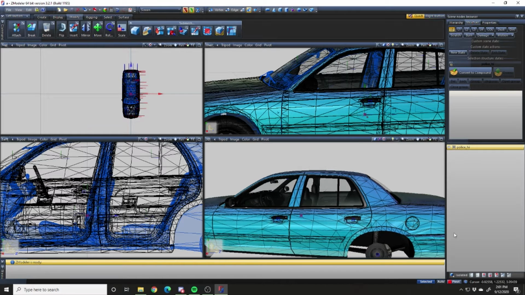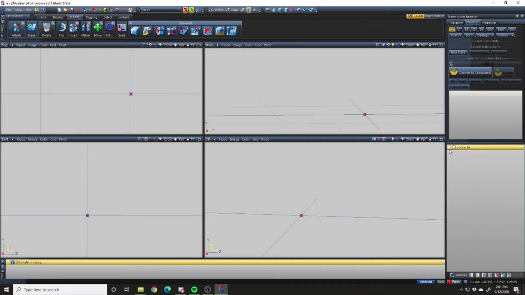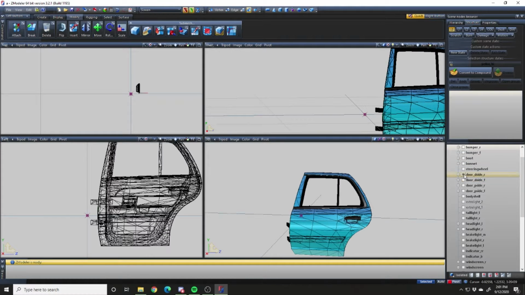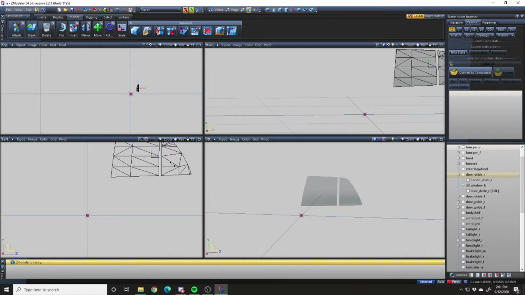So I'm going to go ahead and turn everything off. I'm going to open up my hierarchy. I'm going to look for the driver's side door rear, and then the glass. There's the glass right there. So what we're going to do is make this section not tintable.